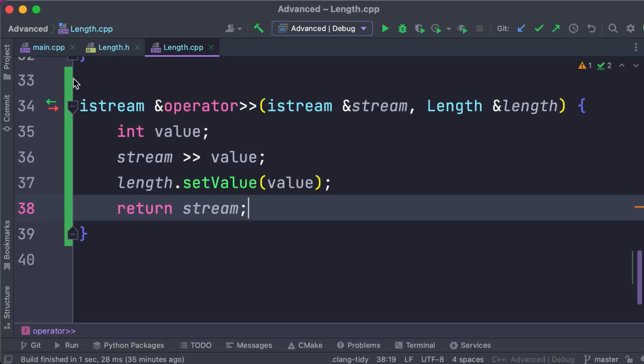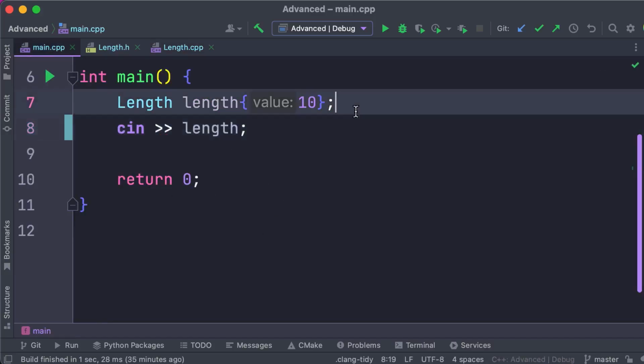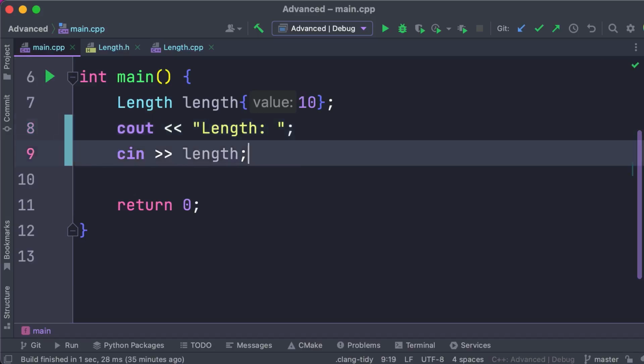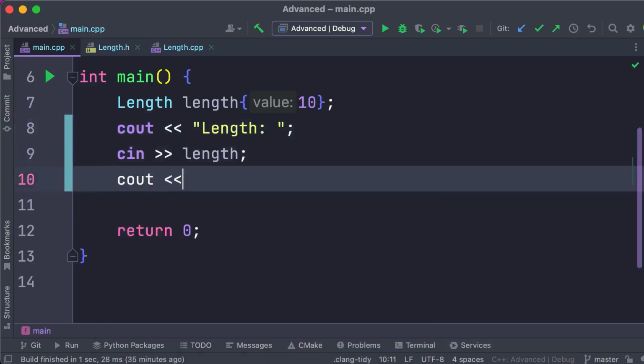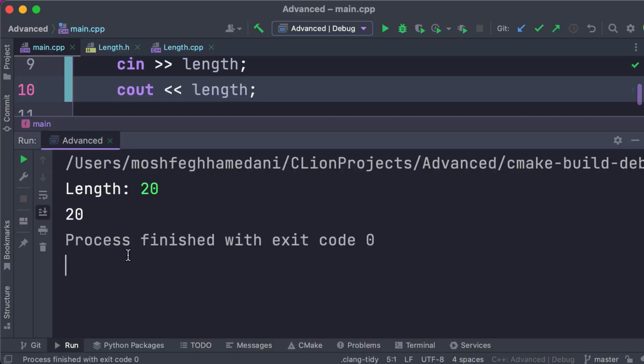With this, we can go back to our main file and read a value from an input stream. But before we do that, let's add a label so we can see what we are providing. So we update our length object, and finally, let's print the length object using the stream insertion operator. So take a look. Here I'm going to enter 20 and we get 20 back.